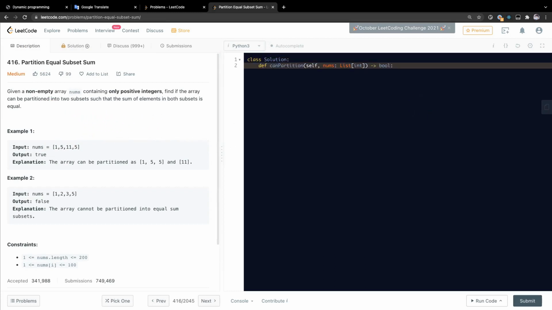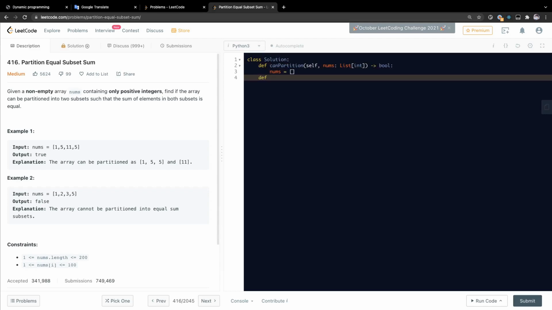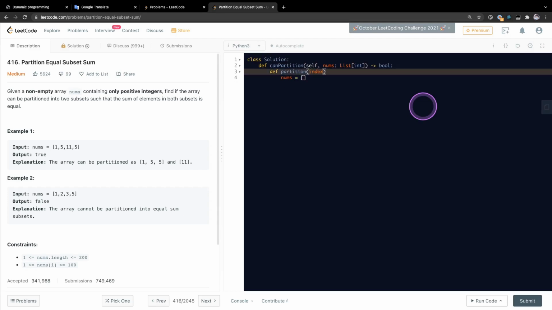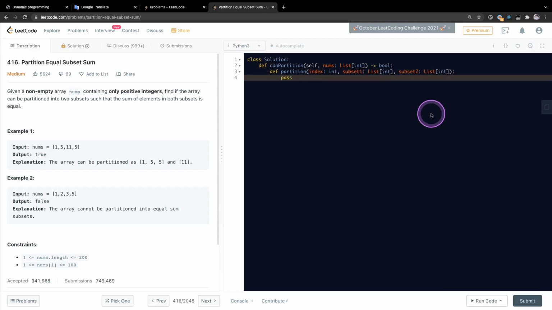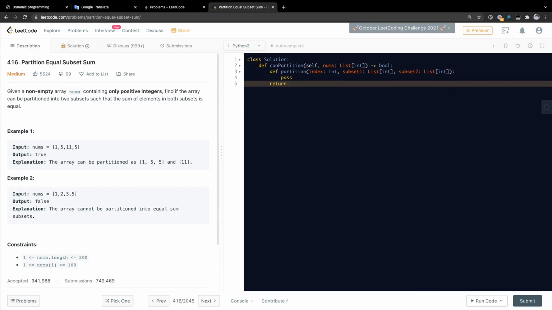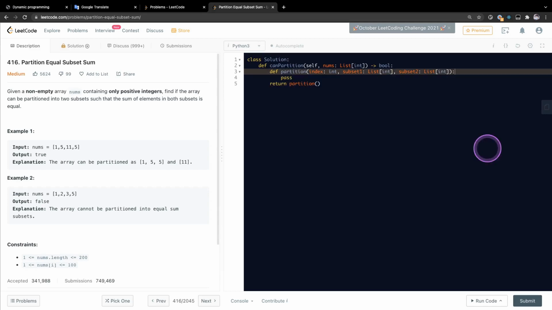At the beginning, we will use Python for sure, because for a small project or some very small functionality, using Python is the quickest way of solving small problems at a high level. So at the beginning, we got a list. What can we do about it? I'm going to define another function, and I'm going to call it partition. This function will take the index, which is an integer, and also subset 1, which is a list of integers, and subset 2, which is also a list of integers. For the whole problem, what we want to get is a true or false value, so in the end, all we have to return is a Boolean value.